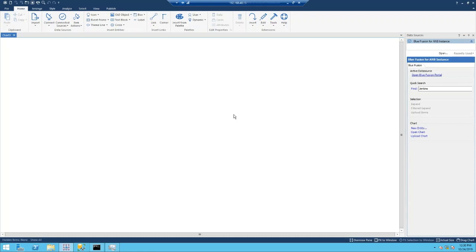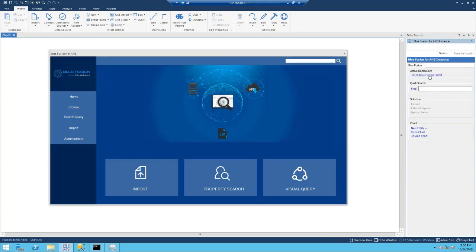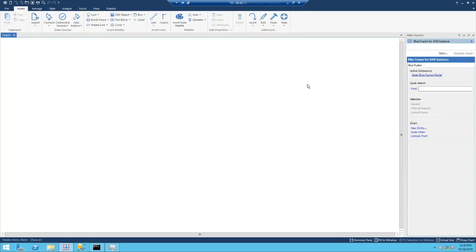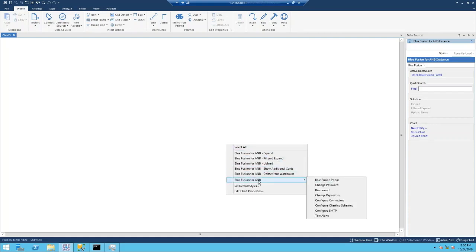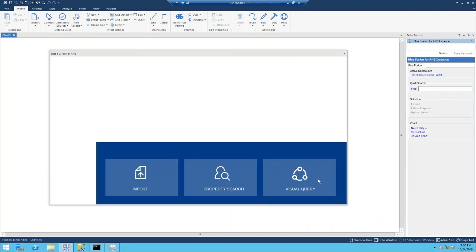Once the user has connected to the server, to the right of A and B under Data Sources, the user will notice that they have access to the BlueFusion Portal as well as a selection of other actions. Clicking on the BlueFusion Portal will bring up the BlueFusion Portal, also known as the BlueFusion Dashboard. The analyst also has the ability to access the same dashboard by right-clicking on the chart, selecting BlueFusion for A and B, and then clicking BlueFusion Portal.